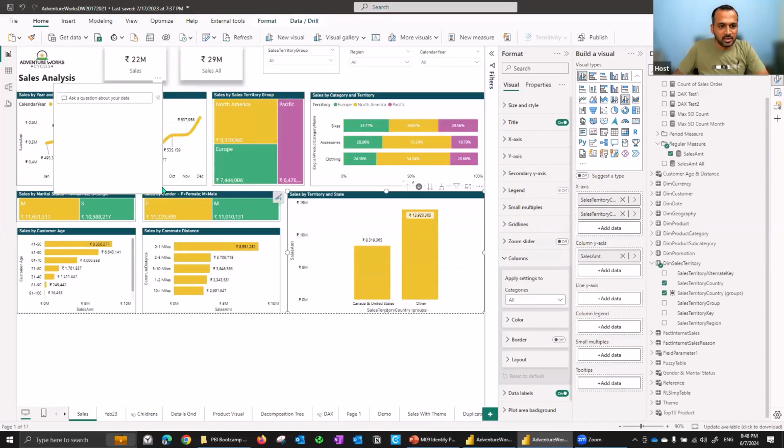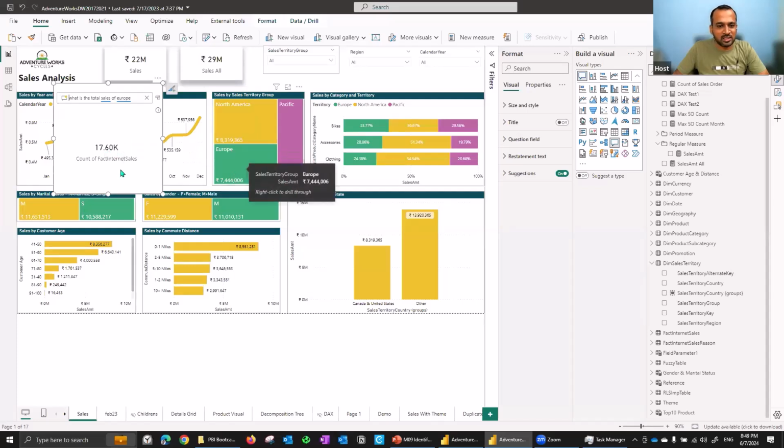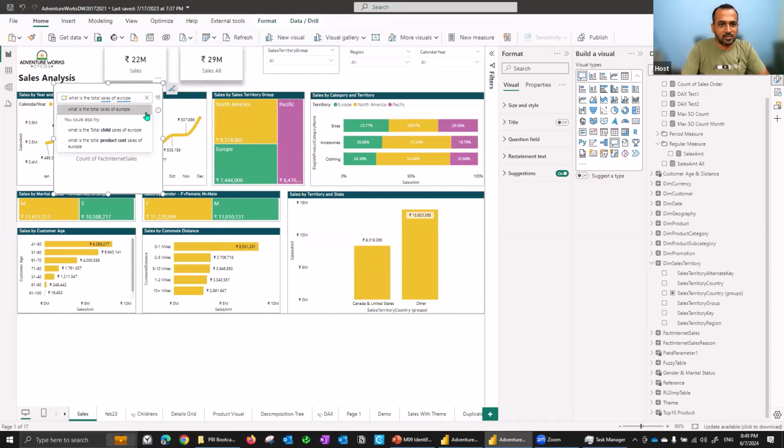Yeah, it is now loaded. So let's ask a question here. What is the sales of Europe? What is the total sales of Europe? Even though I can see the information here on the graph, I still just want to ask some questions here and then hit enter. So, what is the total sales of Europe? It has automatically given the information, about 17,600. Even though the value is here, it's different. It's showing the count of sales, so it has to be the sum of sales. What is the sum of total sales?